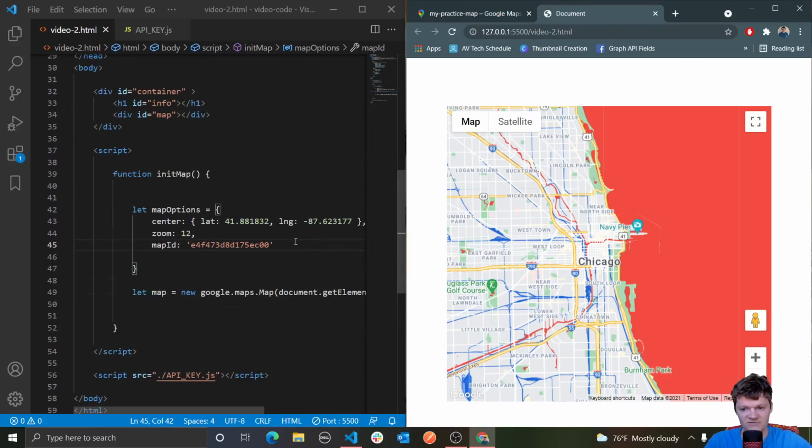I hope you found it useful. What I'm going to be doing in the next video is going over markers. Those are just little shapes that you can put on your map to point to a specific latitude and longitude. But that's what we're going to be doing in the next video.